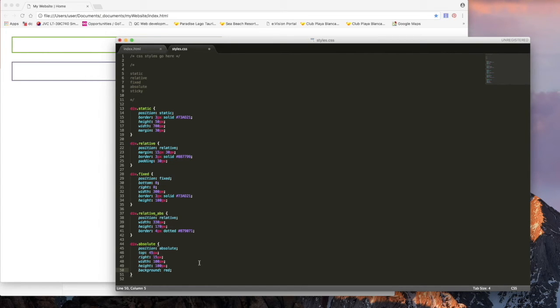So here is a simple example. If you create 2 divs, one with a class of relative and one with a class of absolute, and apply the following styles to them, you'll see the difference in the positions.